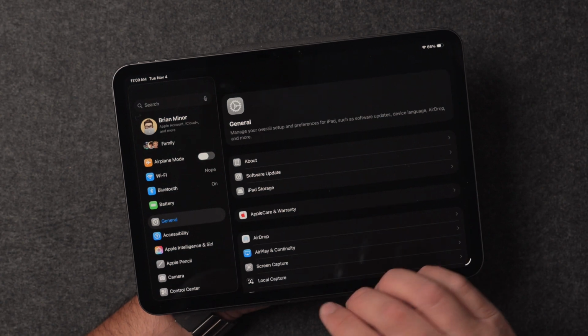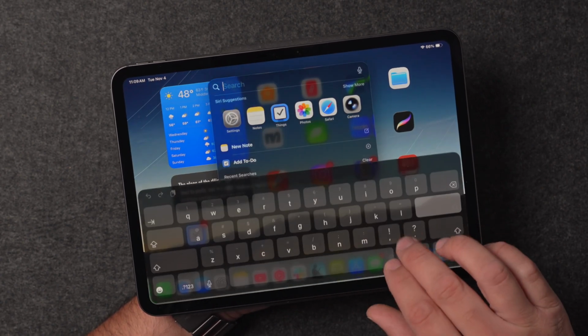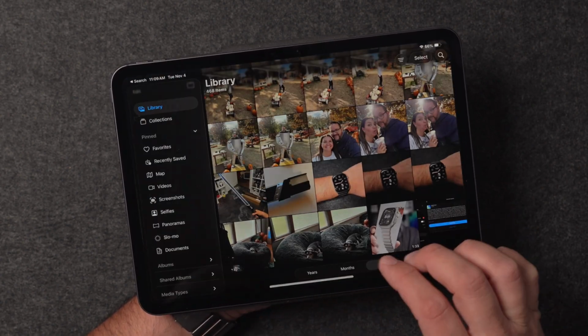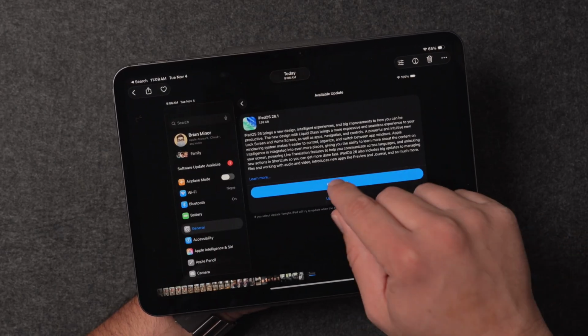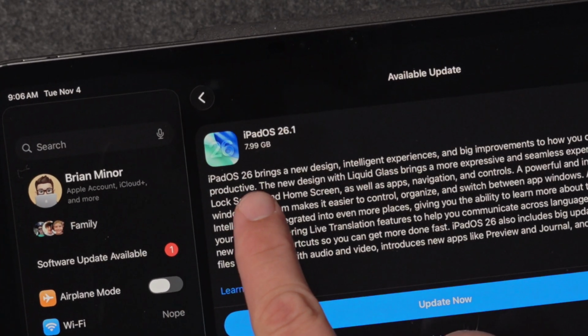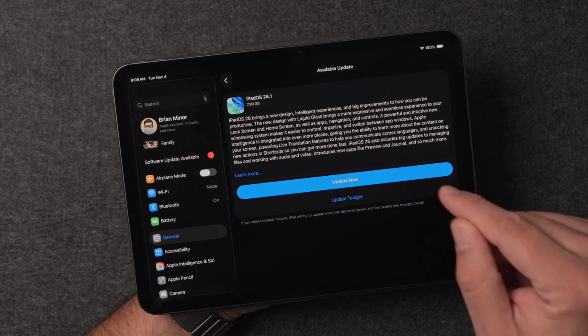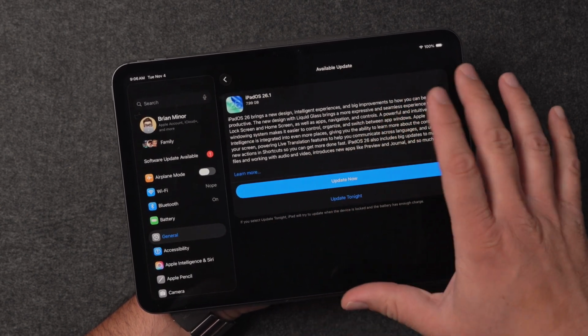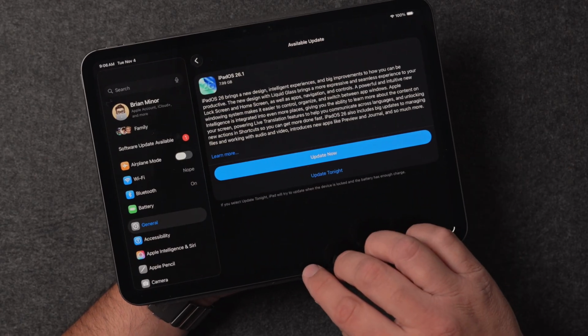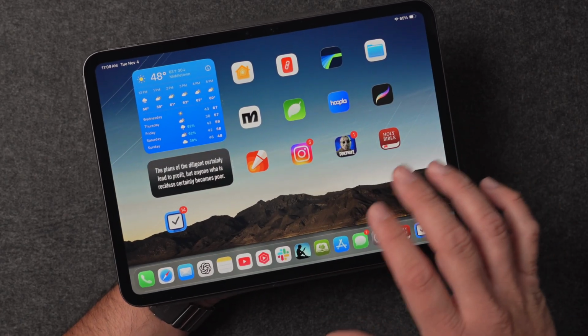So it did come in at a pretty large file size. If I open up the Photos app, I can show that to you. So right here you can see it came in at 7.99 gigabytes for me. Now, other people said that they saw it as high as 10. So just keep that in mind. It is a large update and it took a little bit to update as well, but it is something that you can run overnight. So let's go ahead and close that out.